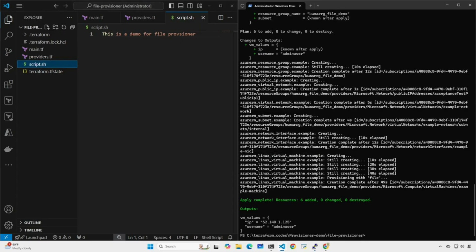So this is the perfect example of file provisioners, where we have created our virtual machine, and once the virtual machine is created, copied the file from our local machine to the virtual machine. The first thing is the connection, and the second thing is to copy the file from the source to the destination. Okay.